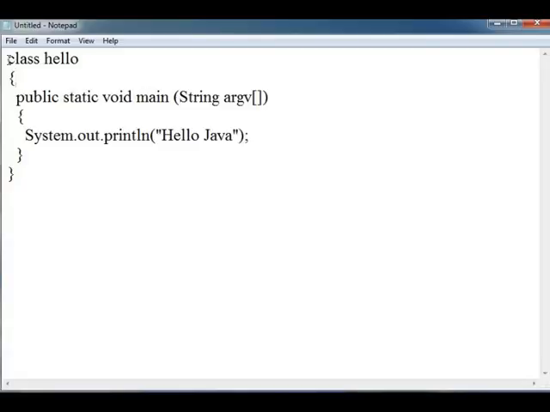Then in the class I have to create the main function, which is called by default by the JVM to run our program. So here I have created my main function, that is main, and its return type is void.